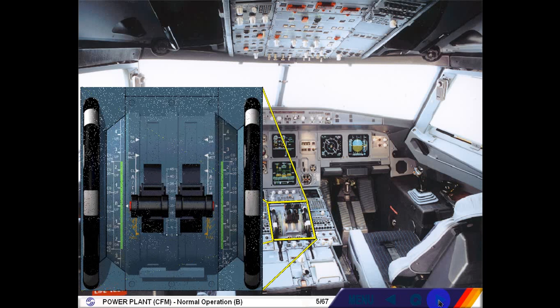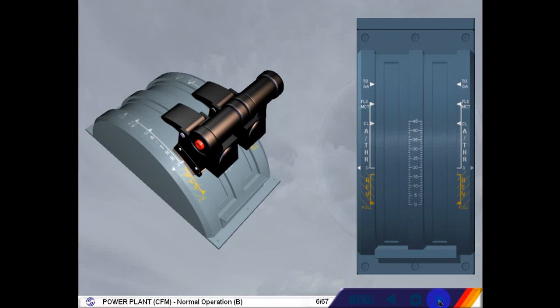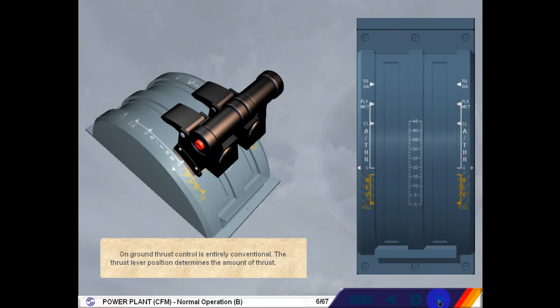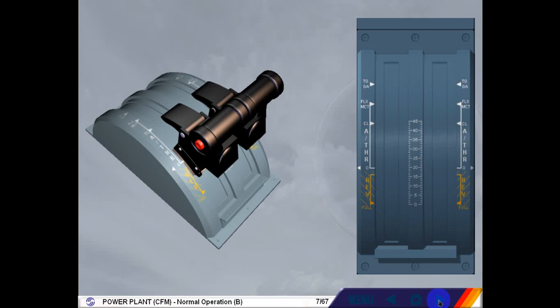On ground, thrust control is entirely conventional. The thrust lever position determines the amount of thrust. The thrust levers can be moved manually over the entire quadrant. They do not move on their own.